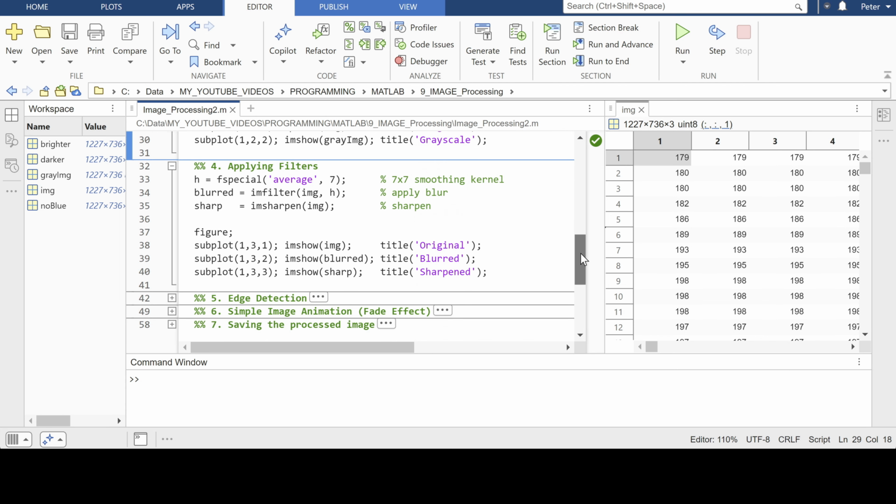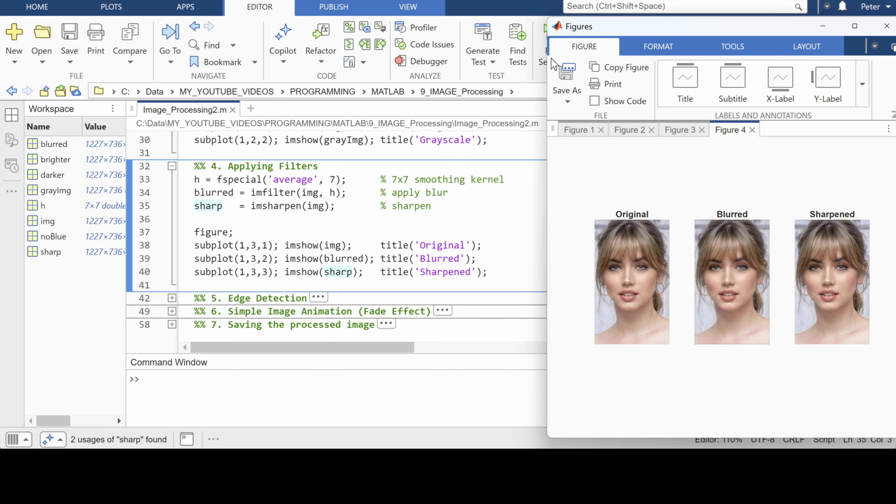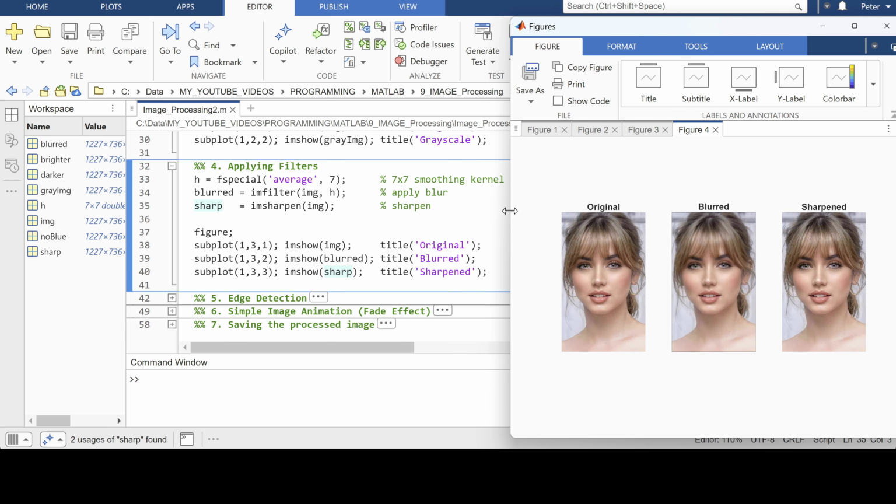Next, let's apply some filters. For smoothing or blurring, we use an averaging filter created with h equals fspecial average, 7. Then apply it using blurred equals imfilter(image, h). We can also make edges and textures stand out more using MATLAB's built-in sharpening, sharpen equals imsharpen(image). Filters like these are widely used in noise reduction, detail enhancement, and feature extraction.